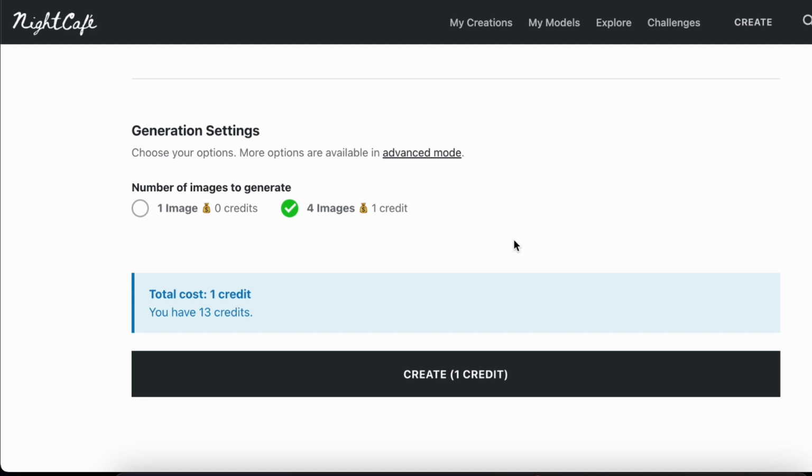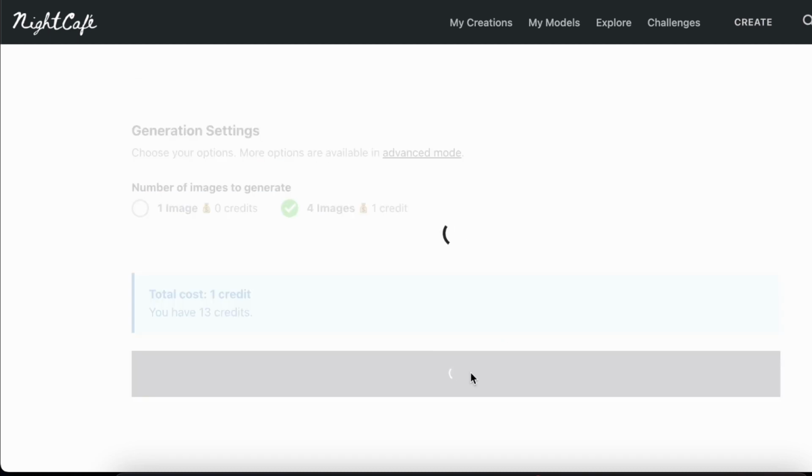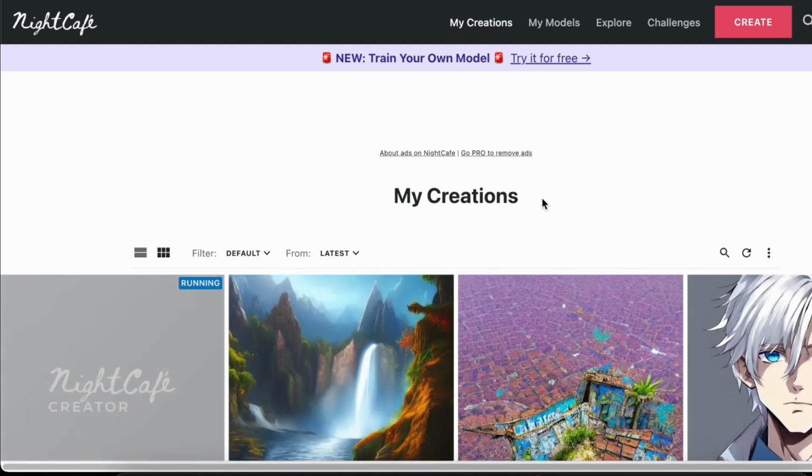Here, you can determine the number of images you'd like to generate. Opting for a single image won't consume any credits, but if you decide on generating 4 images, you will expend 1 credit. I'm choosing to generate 4 images as I possess sufficient credits, and I'm intrigued to witness the level of accuracy and creativity. Subsequently, press the Create button to initiate the generation process.